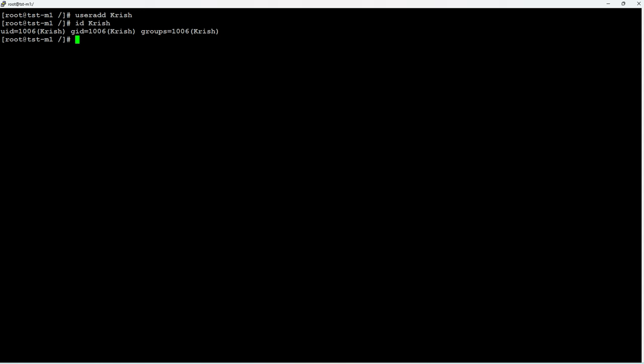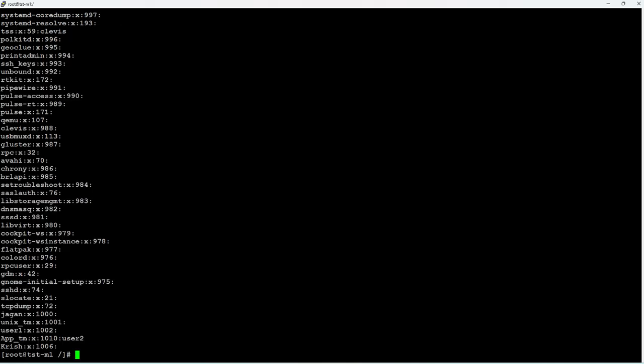So how do we create the user with customization? useradd, and -u is the user ID, 1010. I can give the user ID and group. Let me check the groups first: cat /etc/group. Okay, we have appteam and unixteam.